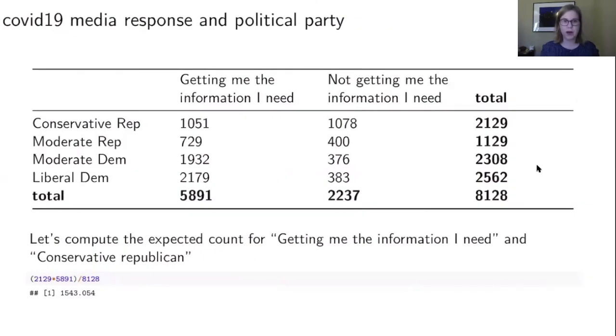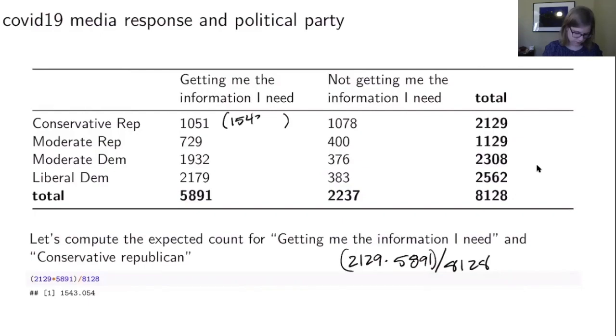So let's do an expected count here for the getting the information I need and conservative Republican. So I'm going to put it in parentheses right here. And the way that I'm going to compute it is I'm going to do the row total 2129 times the column total 5891, and I'm going to divide by the total 8128. And that expected number is 1543.054. So that's the expected number. And we could come up with an expected number for each of the cells in this entire table.